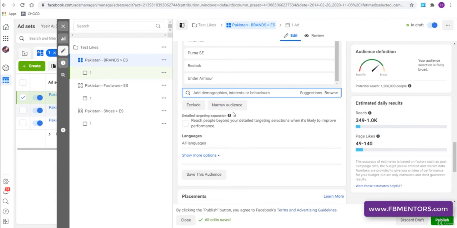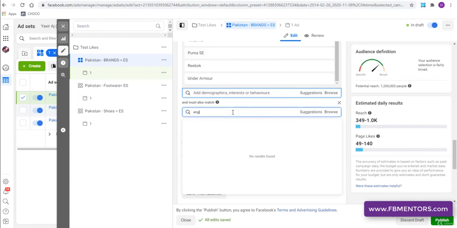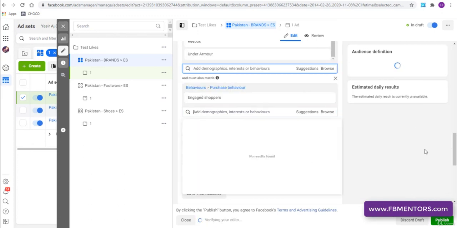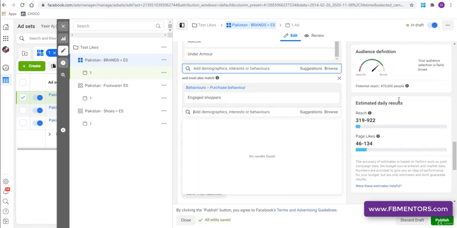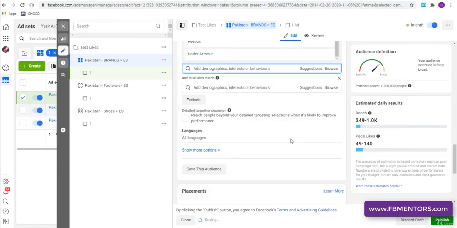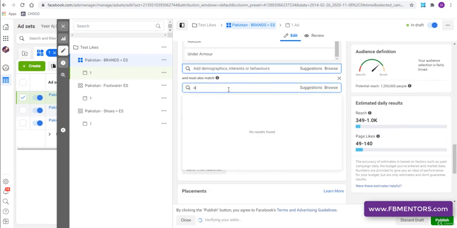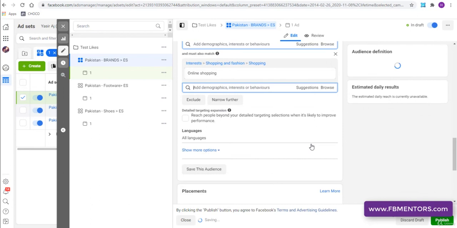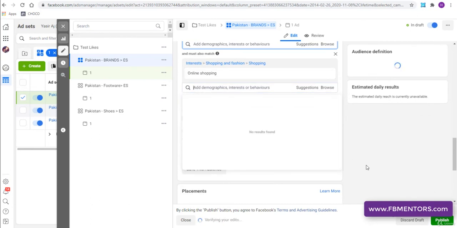If you don't remember how to narrow it down, you can click on the narrow option over here and select engaged shopper. Now let's see how much audience we get over here. You can see the audience size is significantly small. Let me cancel this out. There's another keyword that you could use, that is online shopping. People who haven't purchased anything recently or clicked on an ad, but they're interested in online shopping. Let's see what happens now.